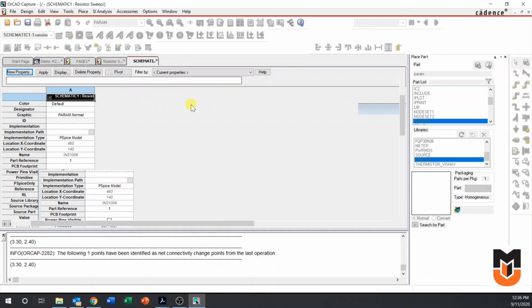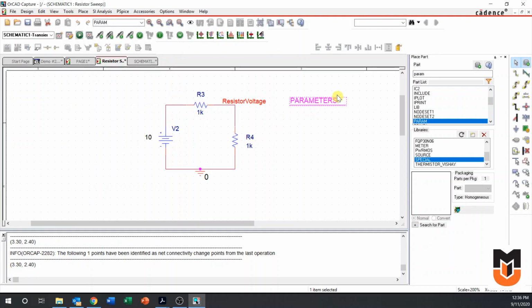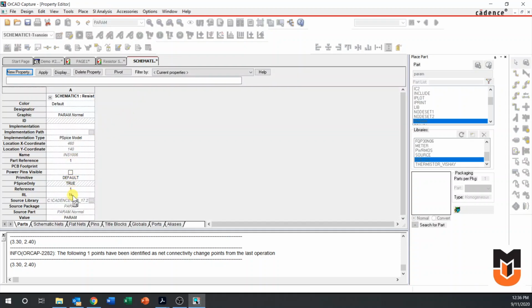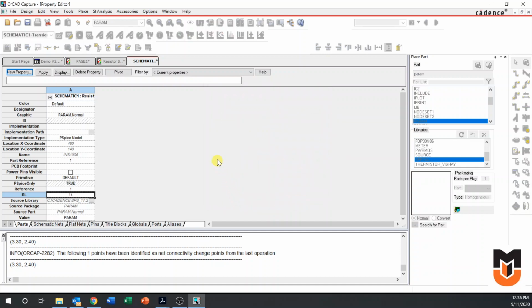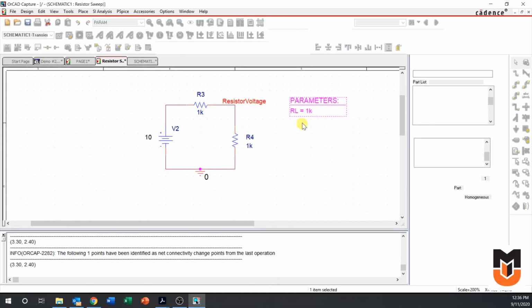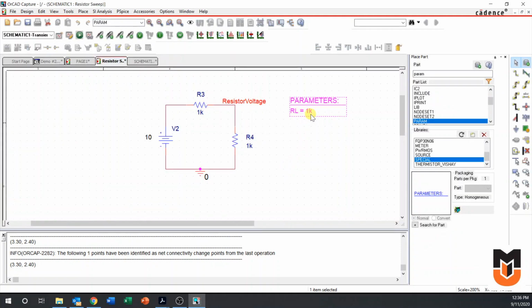If we come back to our circuit page here, we'll notice we still don't have anything shown. If we want to see the value here, which oftentimes it's good to see the variable name and the value, we can right-click this value of 1K, select display, and we see right now it's set to not display. We can display the value only, the name only, or what I'm going to do here is name and value. So let's click OK. Go back to our circuit, and now we see that RL equals 1K.